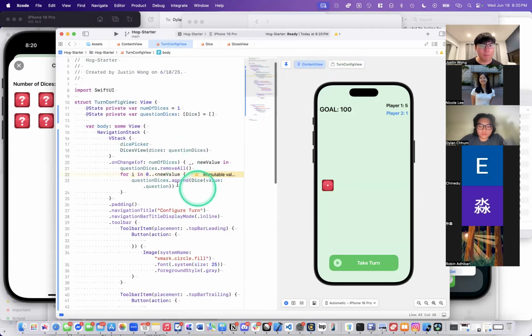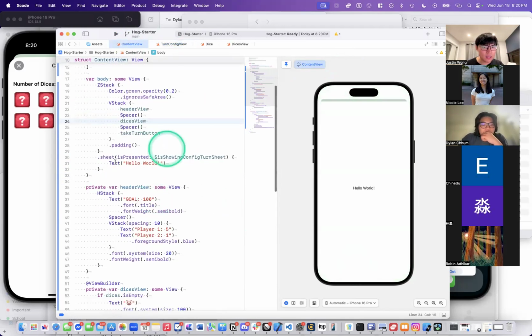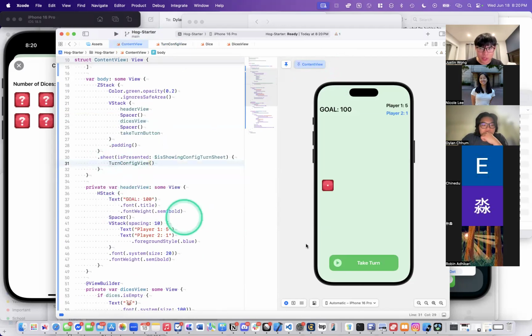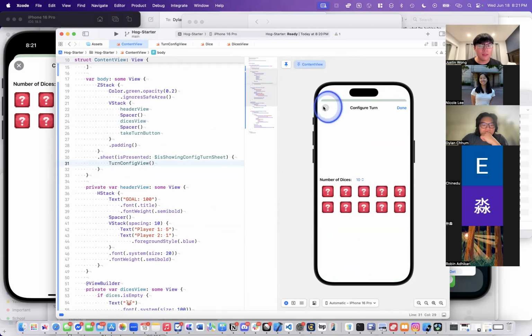All right. So I can now click on this. Oh, okay. I need to add turn config view to our sheet that we want to present. So I click on this. Nice. I click 10. There we go. But when I click on this X button, this close button, nothing works. So how do we dismiss our sheet programmatically?